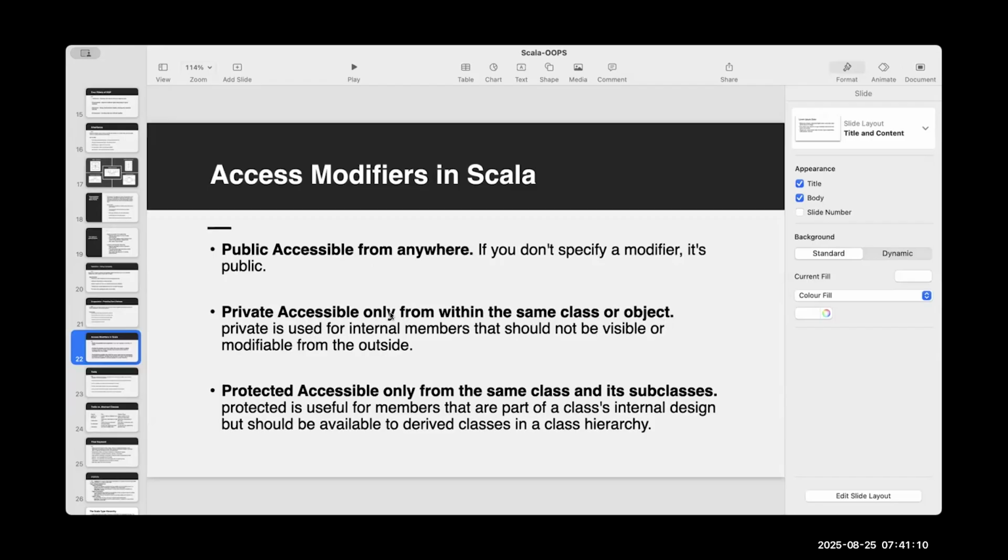When we are passing constructor fields to the class, if we don't give val or var, then it will be private and we cannot access it. That is one example of private. And protected can only be accessed from the same class and its subclass. We'll look at its examples. So these are the things: public, private, and protected. Now let's look at the examples.